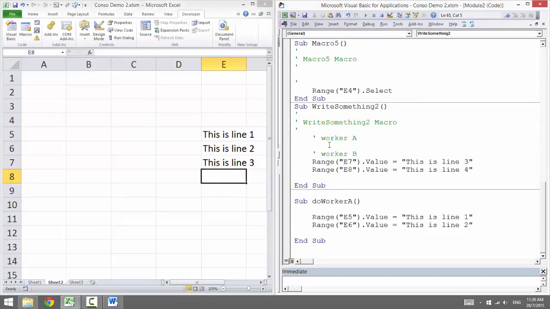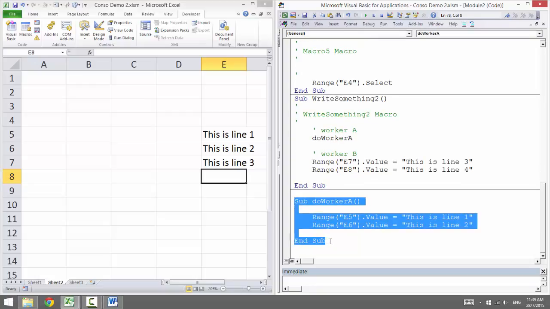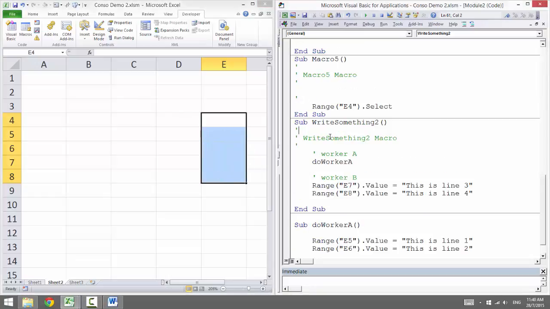Now I need to provide a way so that from WriteSomething, it can call this part of code. And the way to do it is to put the procedure name right here. See, DoWorkerA. So I'm going to run from this code onward, and notice how it will call this part of code, which is labeled as DoWorkerA. So there are two lines here, and this is the way. So I'll run this code.